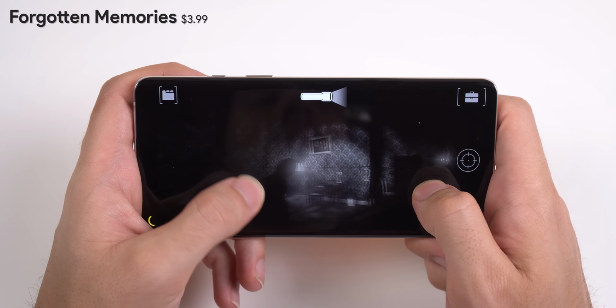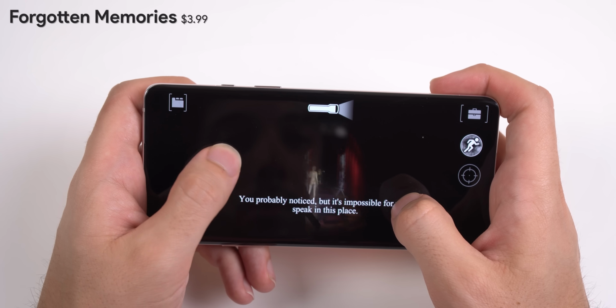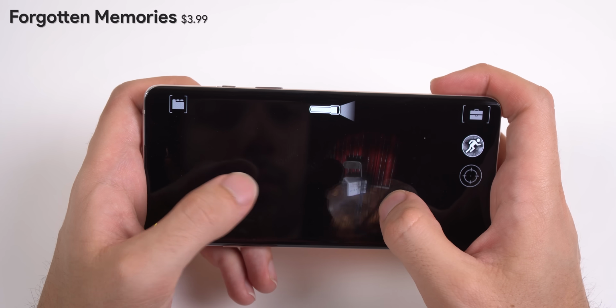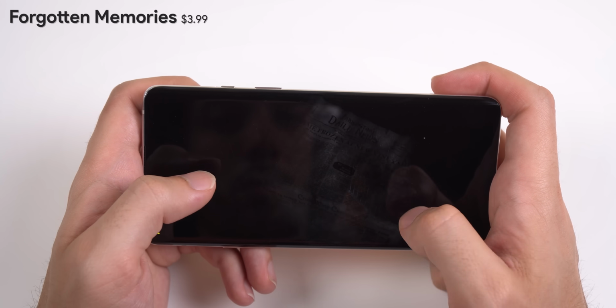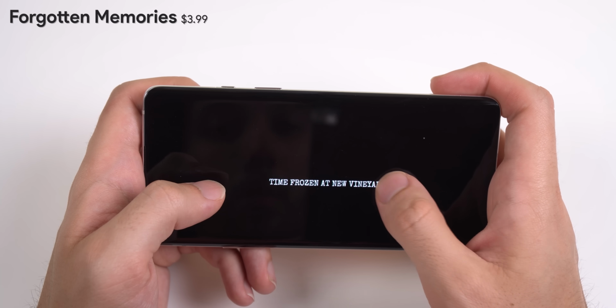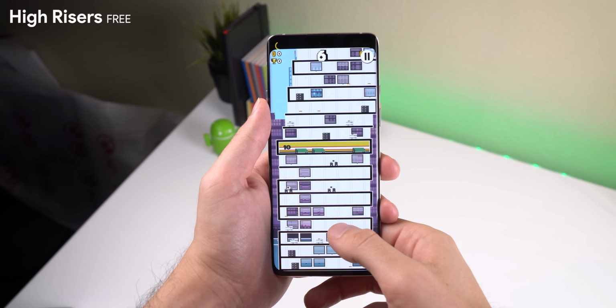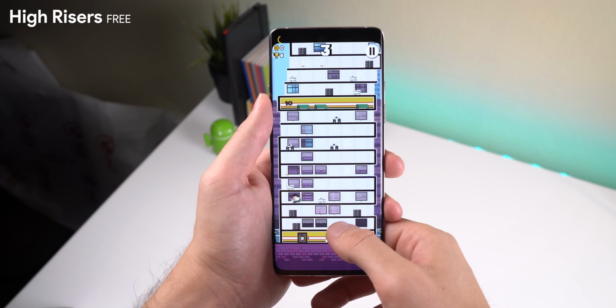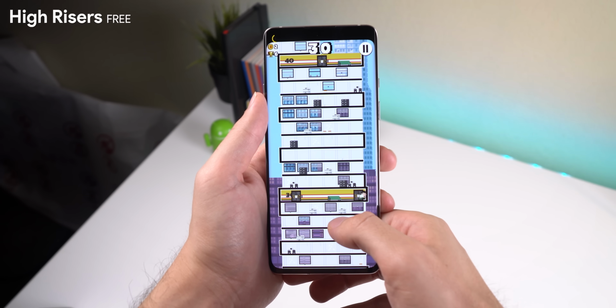Forgotten Memories is a horror game that I'm trying to beat. It's just creepy because you're roaming around mannequins that come to life, and the storyline is simply amazing, not to mention the graphics are stunning. Another game that I enjoy, but I mostly use to kill time, is High Risers. You're essentially timing your jumps and aiming to reach the top of a building without falling off the edge.